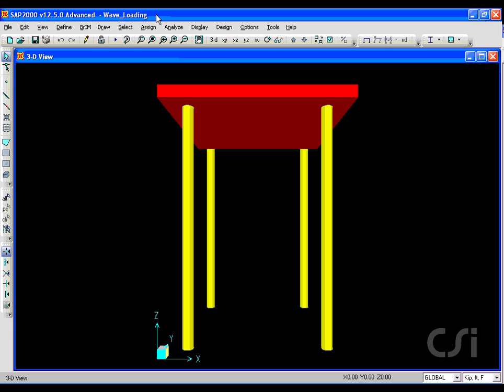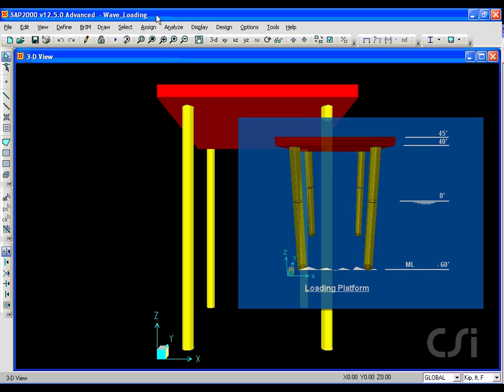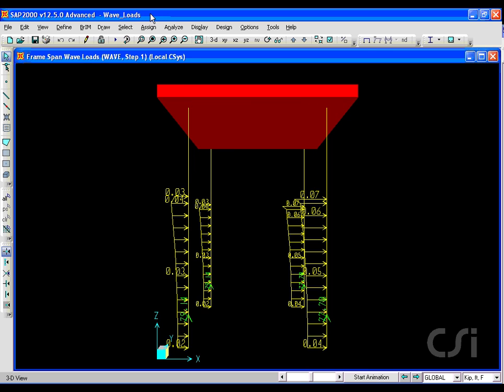This brief tutorial will show the tools that are available for generating wave loadings within SAP2000. For this example, we will assume that we wish to generate wave loadings on a structure that is submerged in 60 feet of water. The velocities and accelerations calculated in the fluid will be resolved into drag and inertial forces that will ultimately be applied as varying distributed loads on the members.